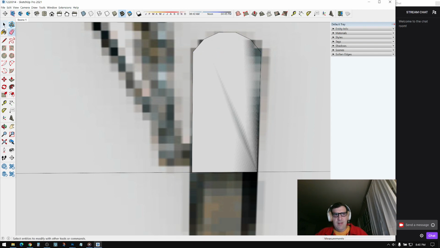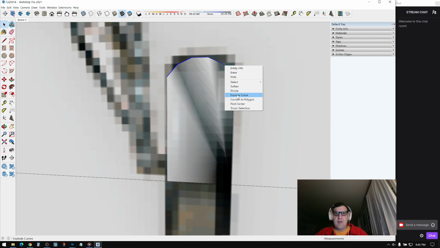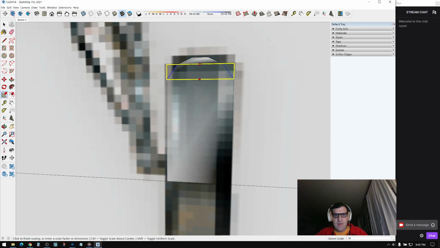Let me delete the extra line. I'm going to move it down a little bit. Okay, I'm going to right click that curve, explode curve, and I'm just going to scale these down a little bit to give it a smoother edge.